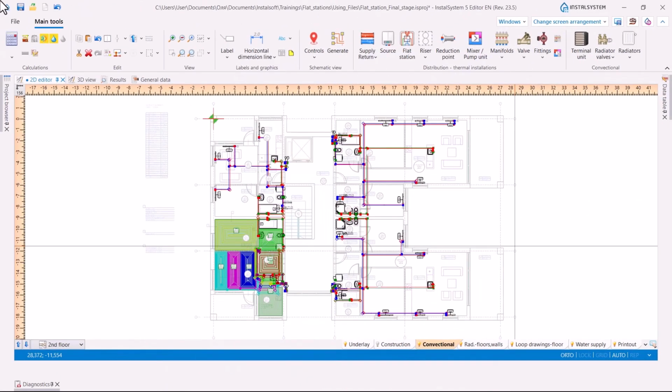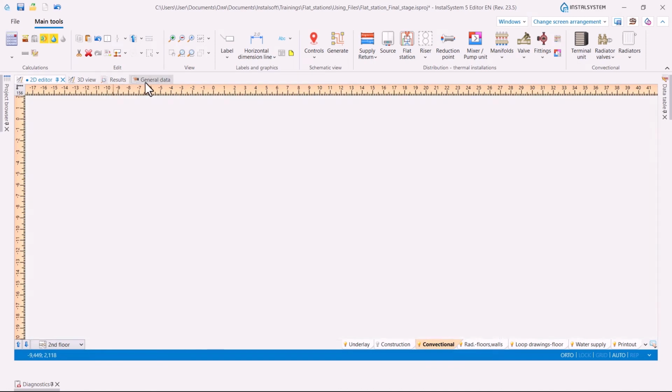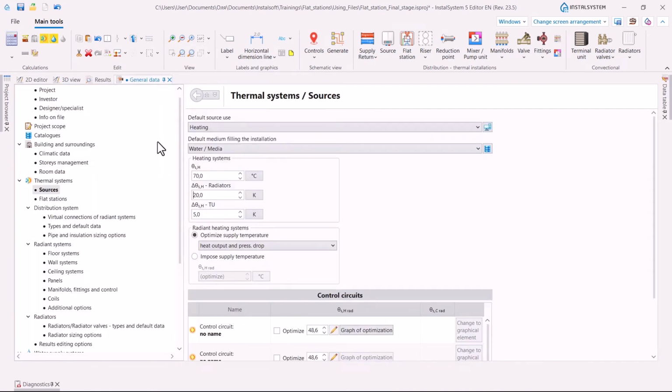And now I would like to present you a situation with the most common error, which prevents further calculations and further designing of the systems with flat stations. So let's change our general data. I will change the default supply temperature, for example, to this value. And let's run calculations.